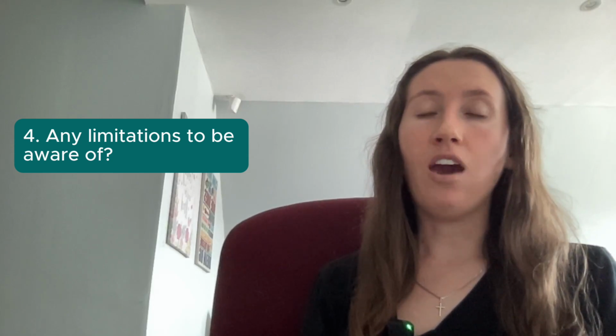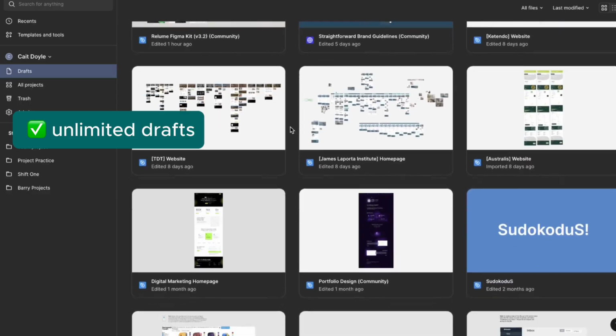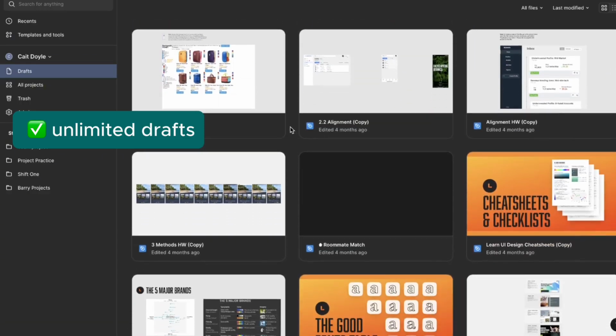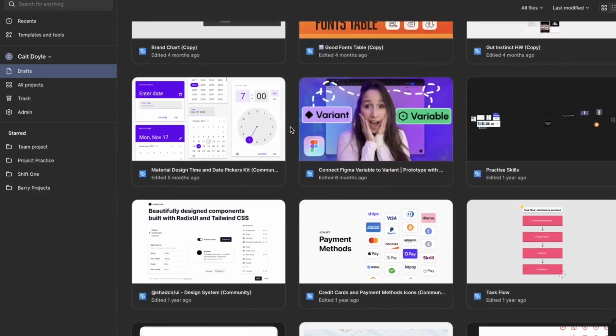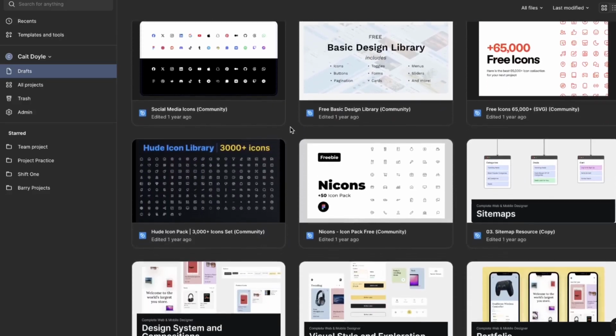Are there any limitations to be aware of? In the free plan, there are a few limitations. The first is you only have access to 3 project files. What this means is you can only share 3 of your designs with other people. You have unlimited drafts, so you can go and build as many apps or websites as you like. However, you can only share 3 of those with other people. For example, if you build a website and now you want it to be built in code and you wish to share with the developer, you only have 3 files available to share.